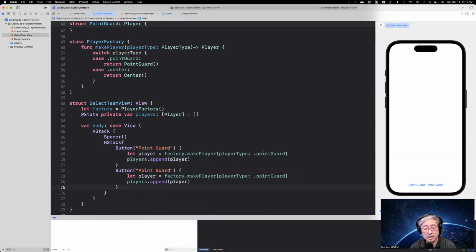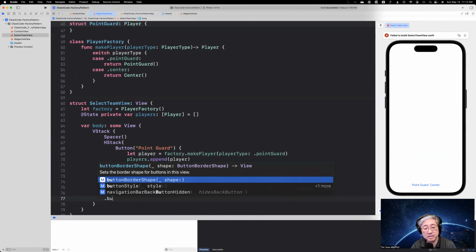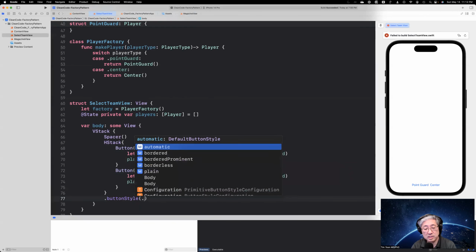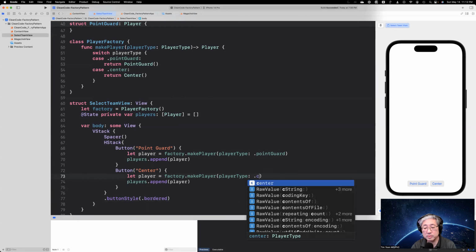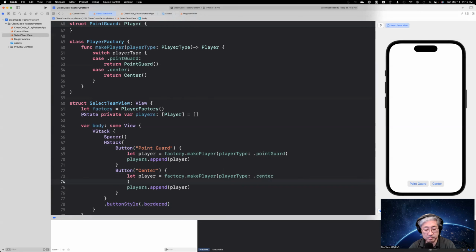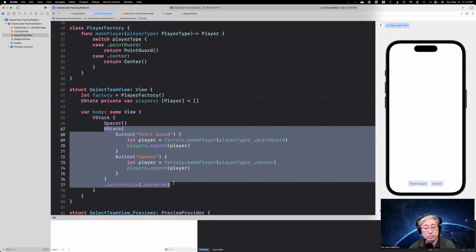And then here we're going to make a center like so. And you know what? Let's do a button style to make things look a little nicer. .bordered, just like that. Good. And now we've got a center and a point guard, and the player, instead of making a point guard, will be a center here. Now, that gives us the ability to add players to the player list.